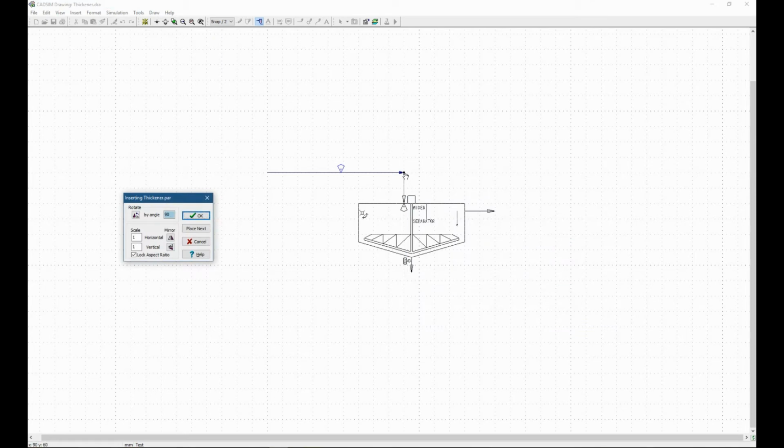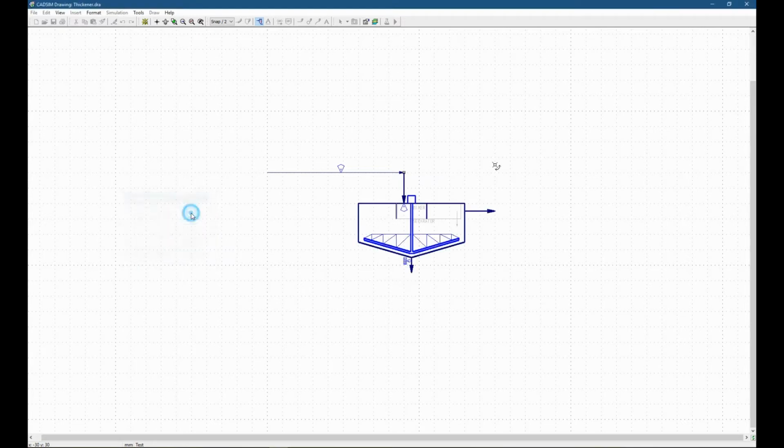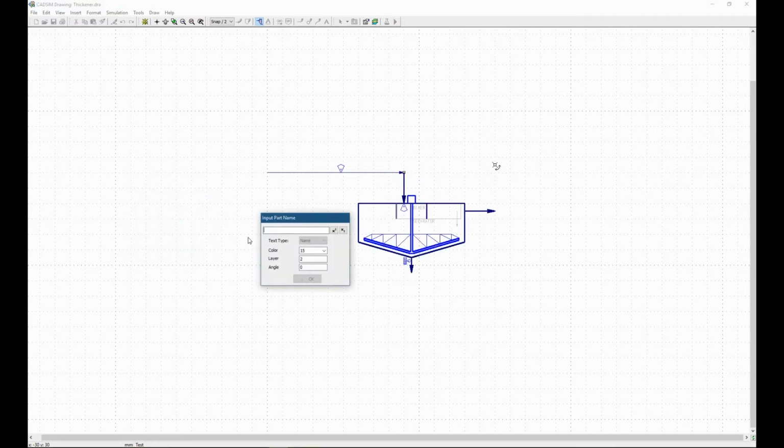Position the thickener at the end of the first process line drawn and click OK. Enter the desired name for the part. In this case, we will call it CCD1 and then click OK.